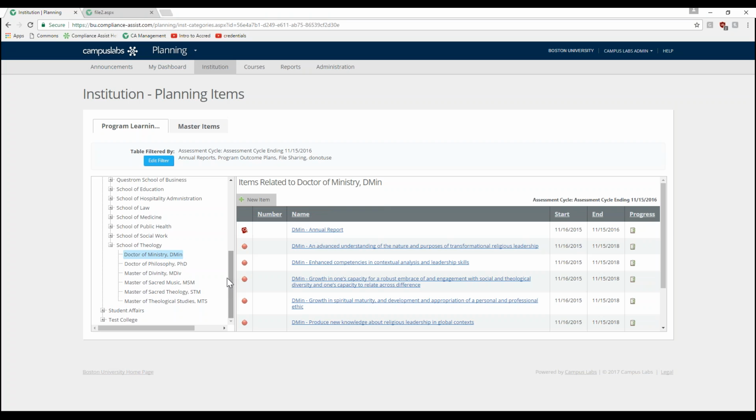Since I'm navigating... We had a question. Yep, go ahead. So my general question was, do we, as general users, have access to that institution tab, or do we just have access to our own personal department?